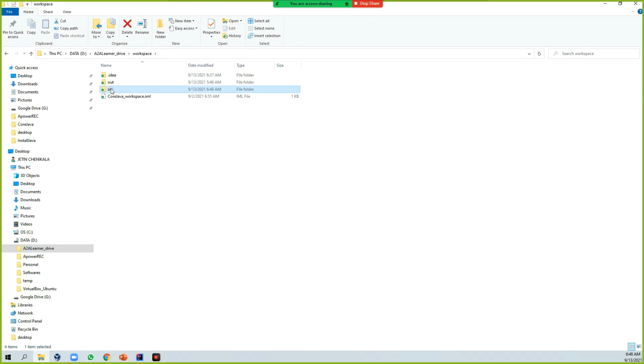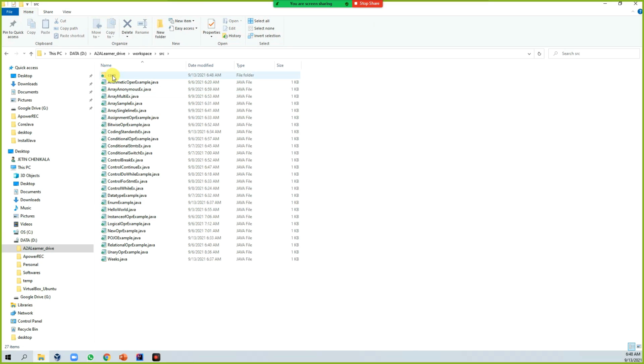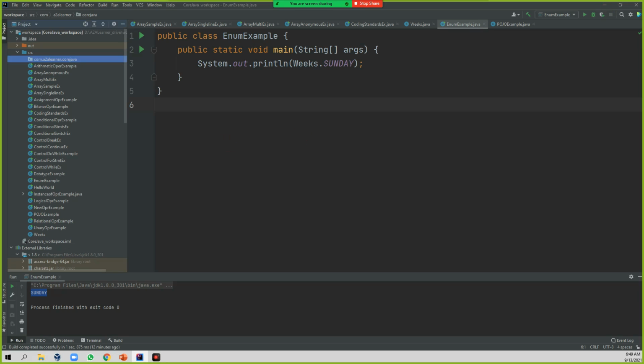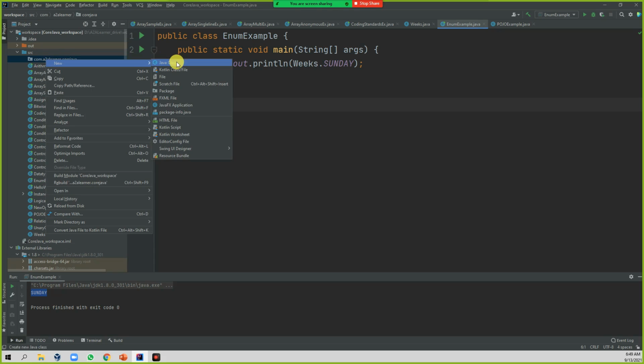Workspace, src. See here, we just created com.a2.learner.core.java. See that this is the way it's going to be maintained. But in the code, it will be separated with the dot. See here, dot between each word. Okay, so internally I can write one example.